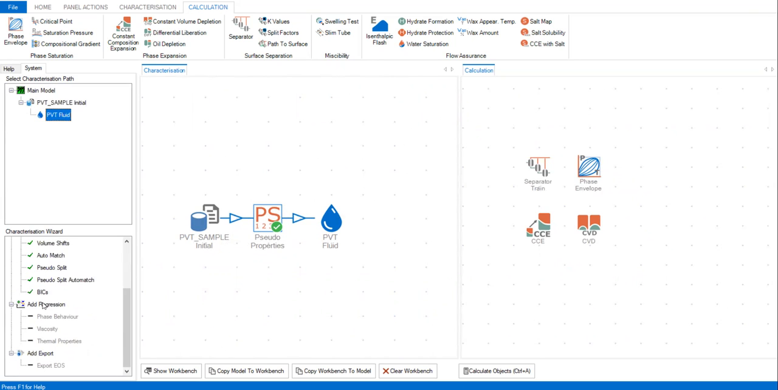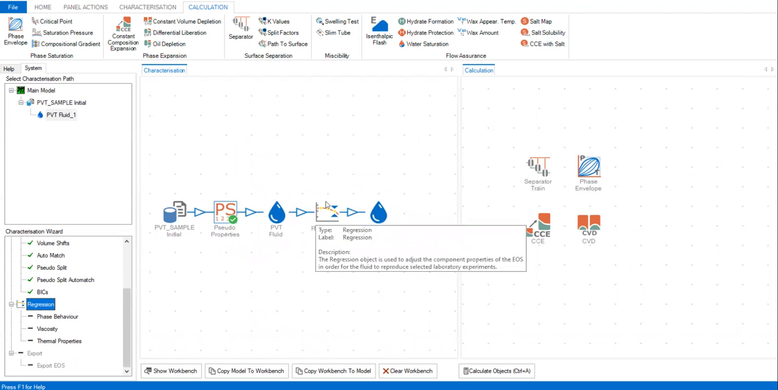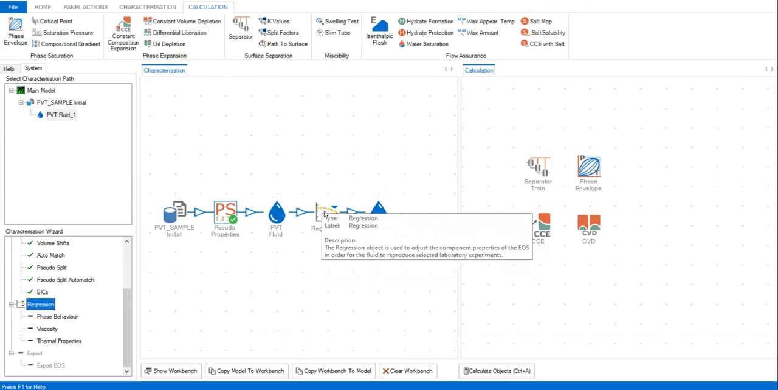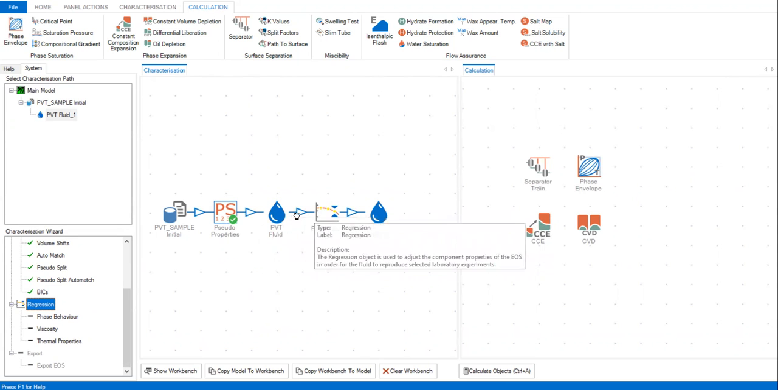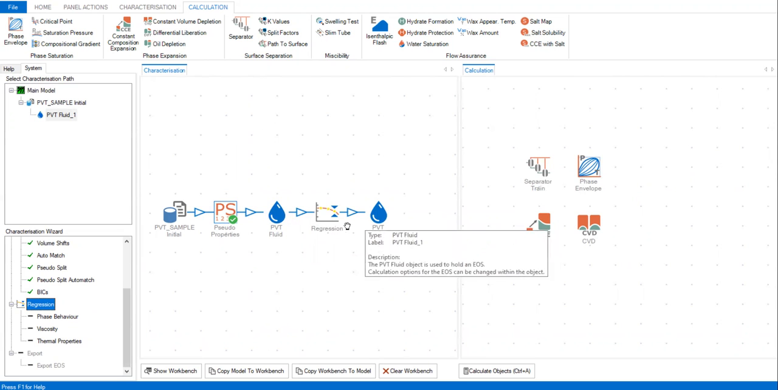All right, so first we highlight this PVT fluid or PVT sample, and then double click here on the add regression. Okay, so you highlight this and then add regression. Now we will have a new object called regression. So it will regress the PVT fluid here, the object before the regression. And the output fluid will be stored here, PVT fluid 1.